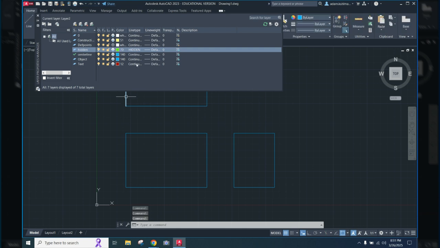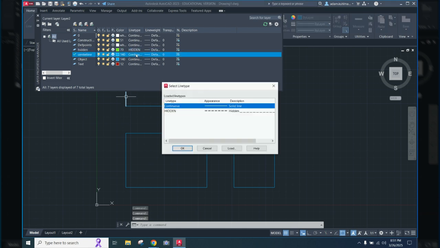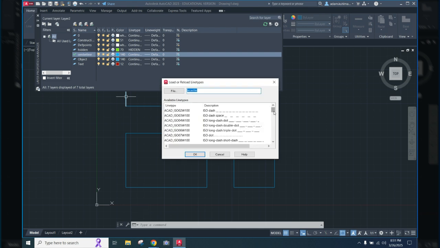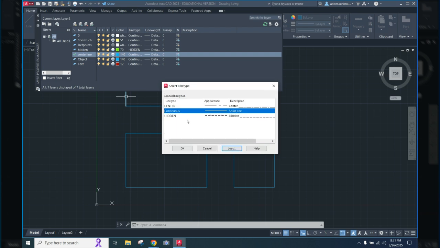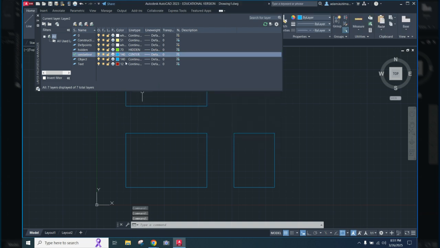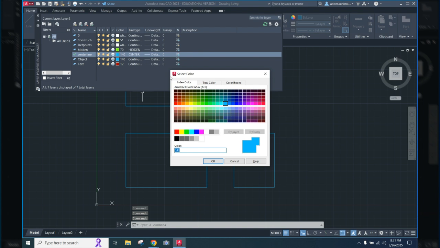All right, and then I'm going to come into center line. I'll click on line type, we'll go to load. We're going to come down here to the C's and we'll pick center line. We'll click on OK. We'll make sure we've got our center line selected on this menu, and then we'll click OK. And again, we can give this a little different color.